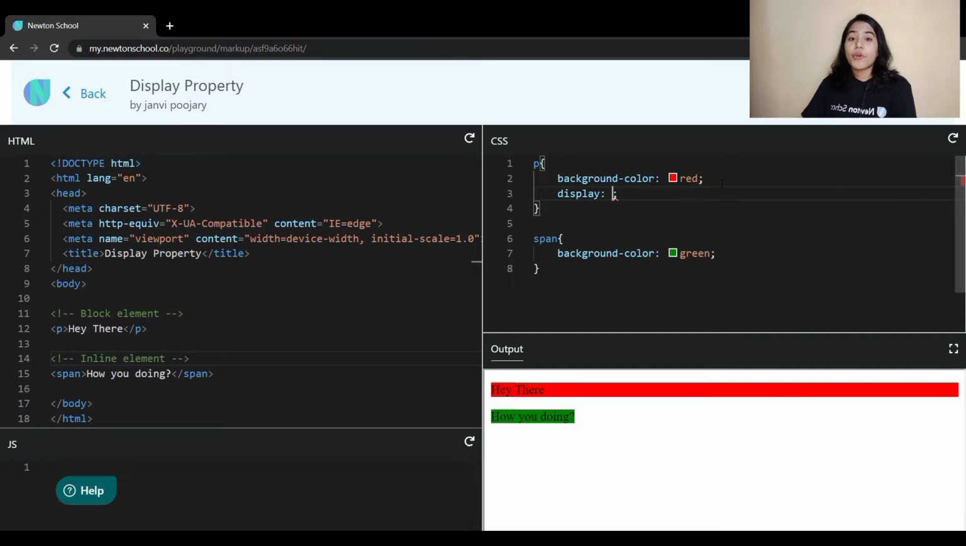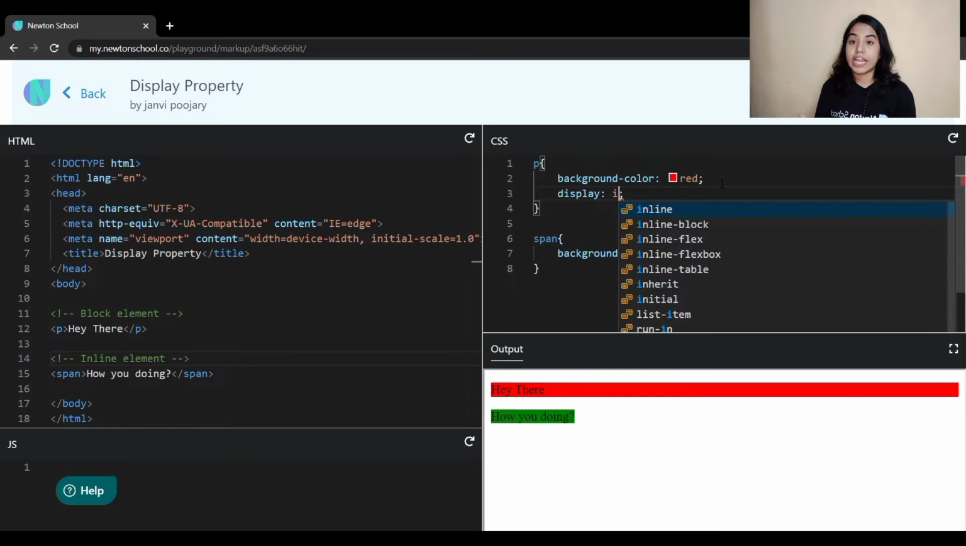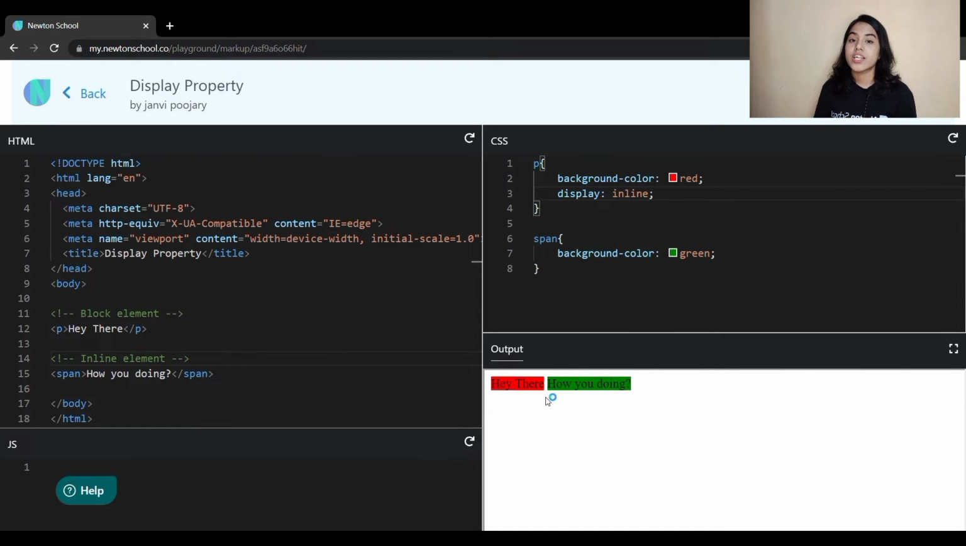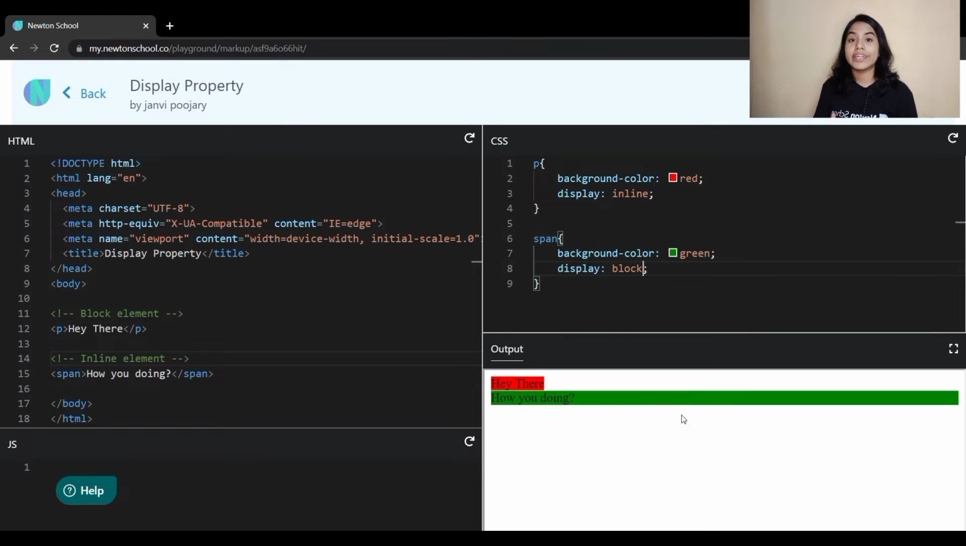Okay, now to override the default display property of a particular element, we just write display block or inline to change it. In block elements, we just write display as inline whenever we want them to behave as inline elements, and in inline elements, whenever you want them to behave as block, you just write display as block. It's as simple as that. So let's see it right away.